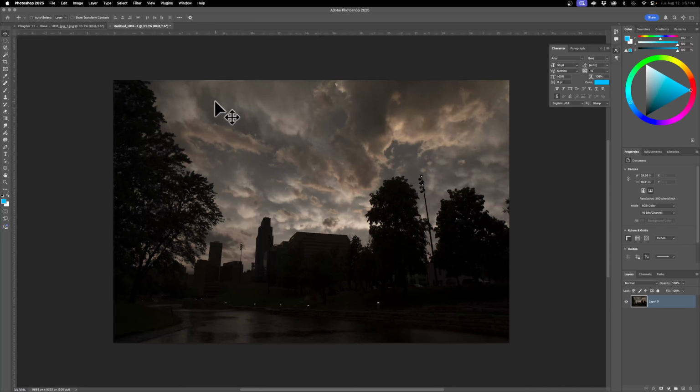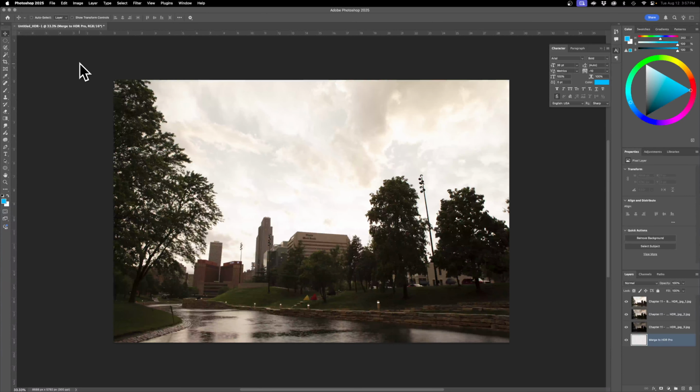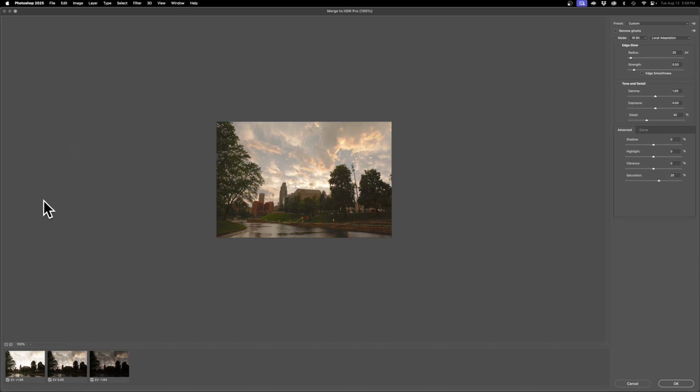HDR Pro is a pretty old tool these days. It's a little clunky. It's not very clear how to use, and it only works okay. That's because a lot of times people now will use separate programs to merge to HDR rather than Photoshop, but it is available to you. And if you are merging to HDR, please use RAW files. It just comes out better.